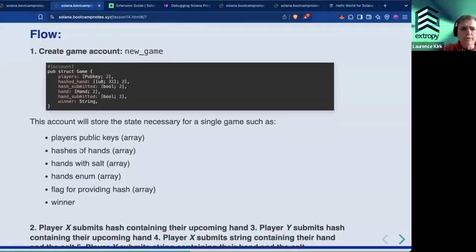So why have we got these hashes of hands and hands with salt, etc.? Well, the first thing to think about is if you're playing a game and there needs to be some secrecy, then this is not easy to implement on blockchain because people can see the transactions. So if we didn't obfuscate the details of each turn, then the other player could see what each player is doing, and they could effectively cheat. They would know exactly which hand to play. So it would be a trivial thing to win at the game.